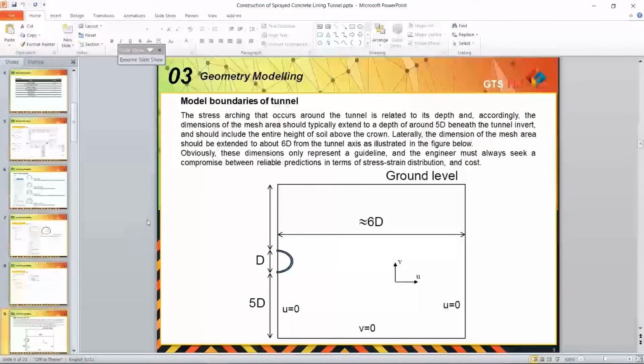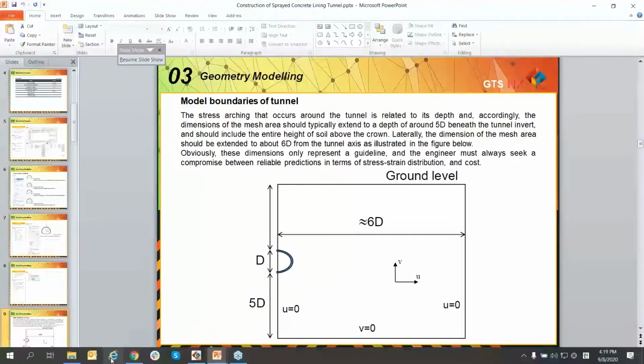So next, let's create the model boundary of tunnels. The stress arching that occurs around the tunnel is related to its depth, and accordingly, the dimension of the mesh area should typically extend to a depth of around, for example, 5D.